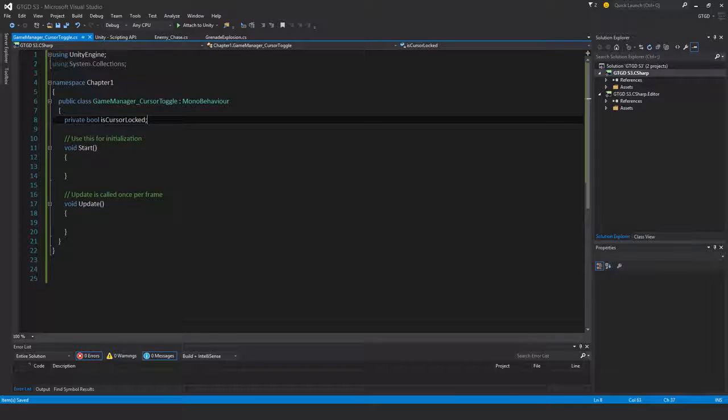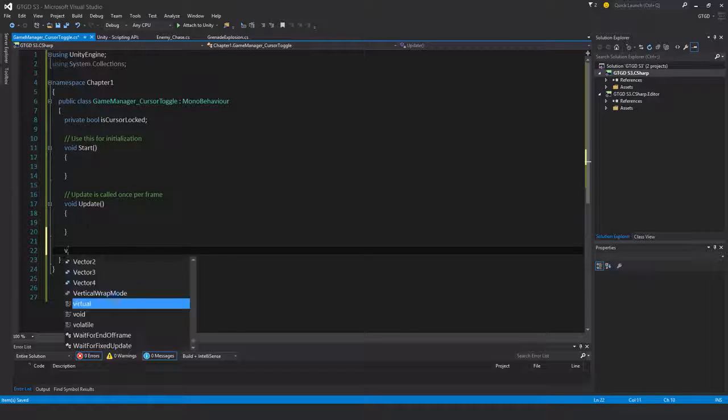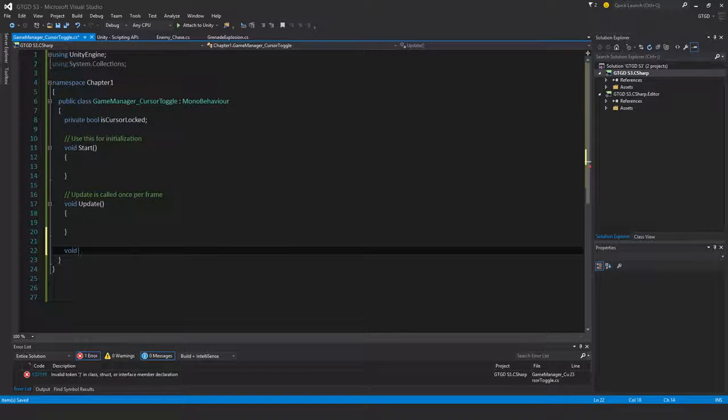And I use a boolean as my flag, and you'll see here something a bit unusual about it. It is simple, but there's just one sort of odd thing about this cursor locking that you just need to know, which you're about to learn. Alright, so first of all, I'll have a method for toggling that boolean. So I'll call it void toggle cursor state, for example.